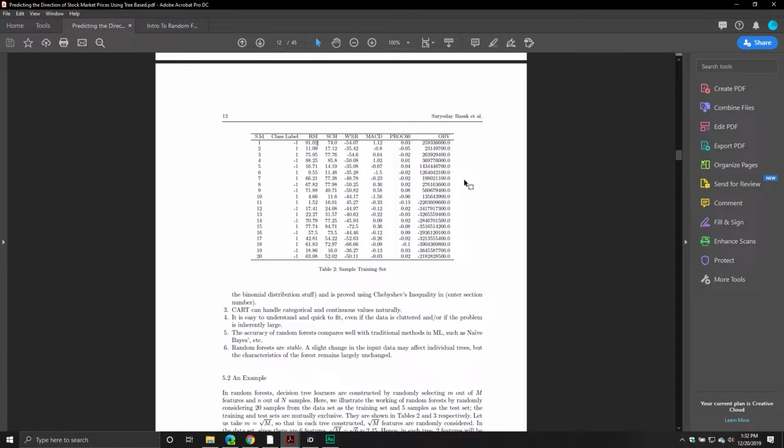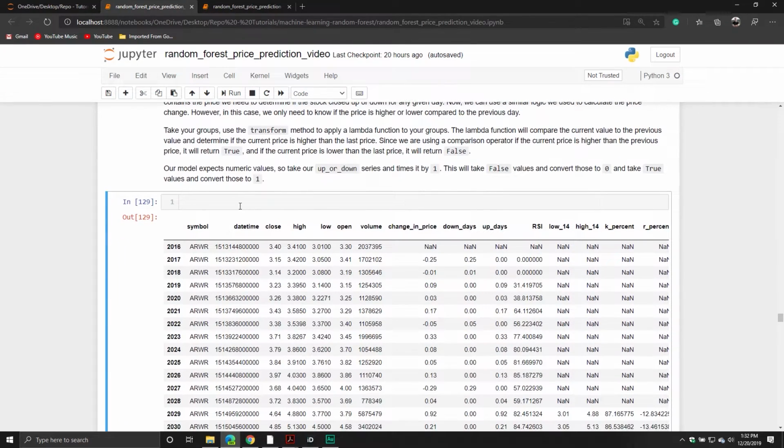We're just going to be passing through a couple of different columns. We'll talk about that in a second. But what we first have to do, before we actually feed this data into our model, is create our prediction column.